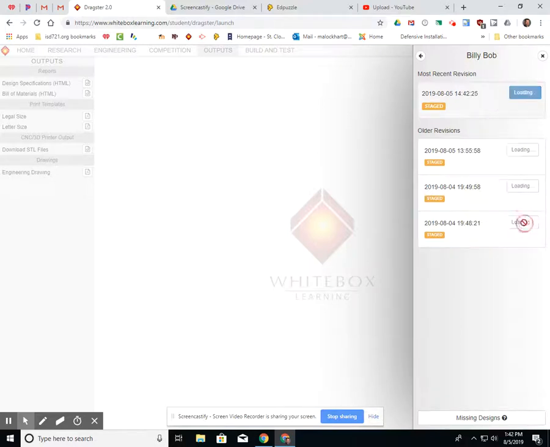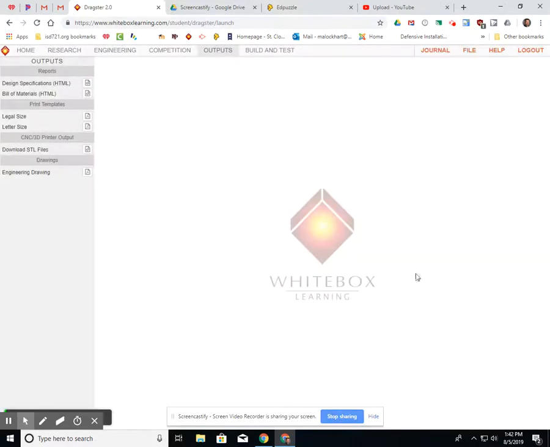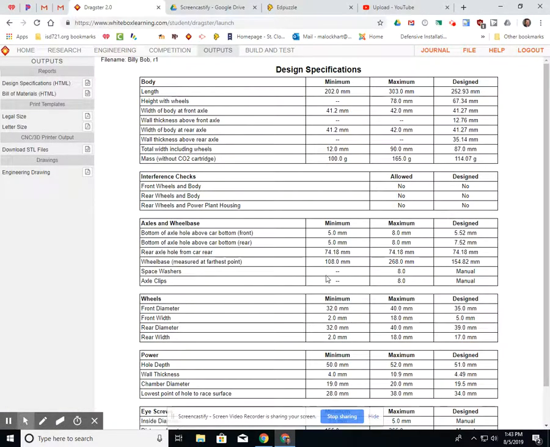If I go back and open Revision 1, and I check the outputs, well, they're actually all the same. But I've just now saved Revision 4 as the newest version. Revision 4 is your newest version.